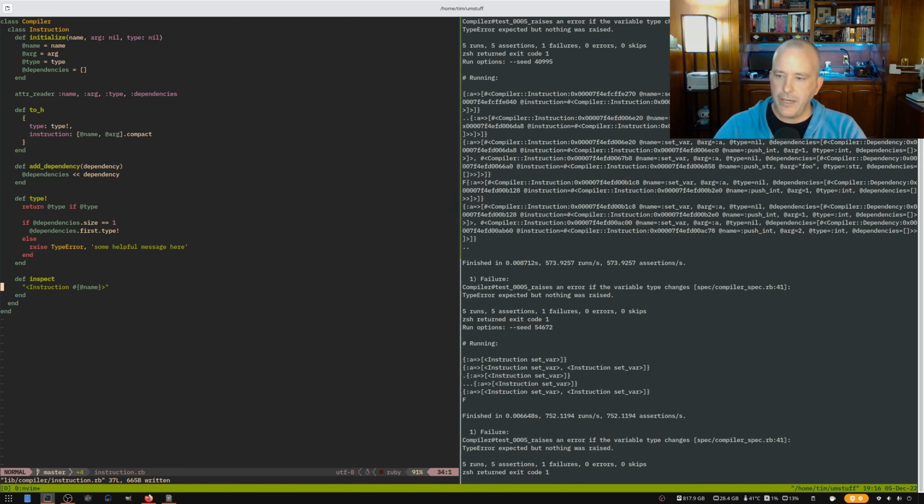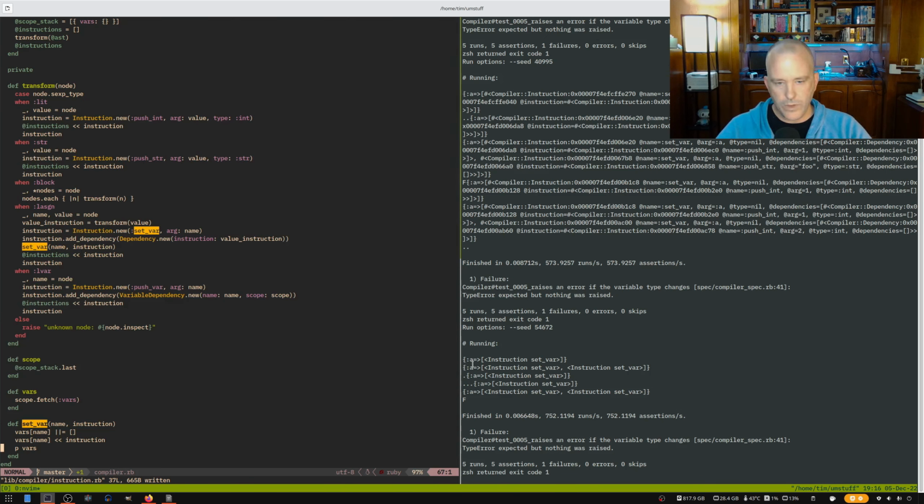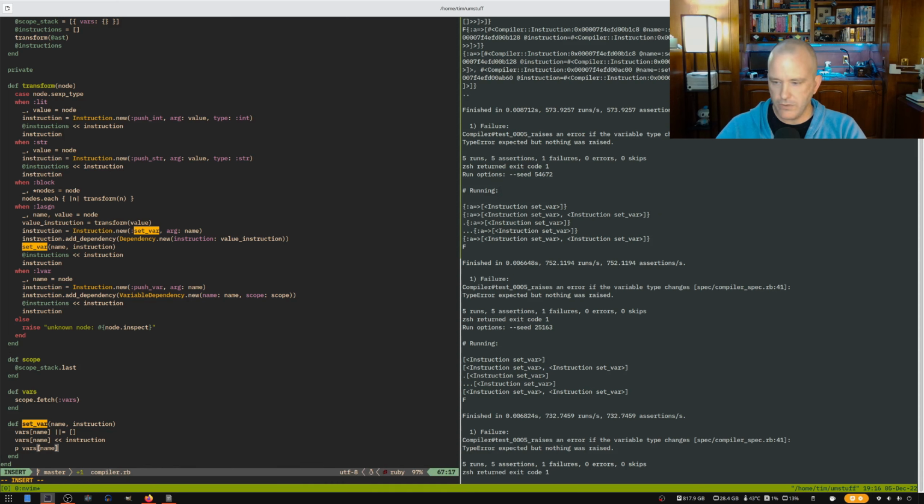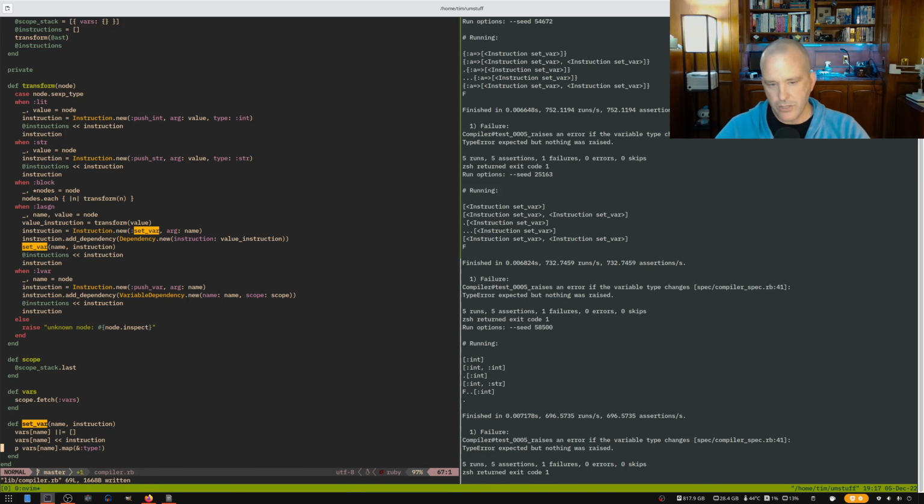Back over in the compiler, when we are setting the variable more than once, we have these two dependencies, set var and set var, and we need to detect when those are different types. We could do, let's see, name. Let's get just those, and then let's do type exclamation point. This is not actually what I want to do, but it kind of gives you an idea. This is pretty close to what I want to do. Right here is the problem. We already know the type.